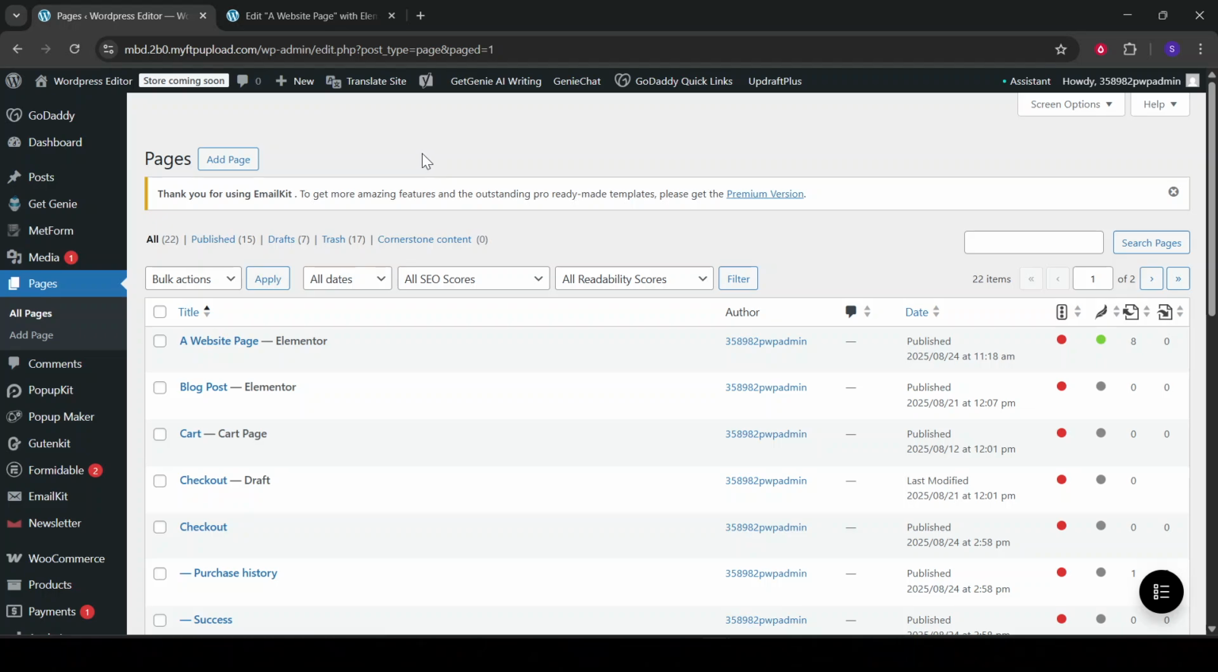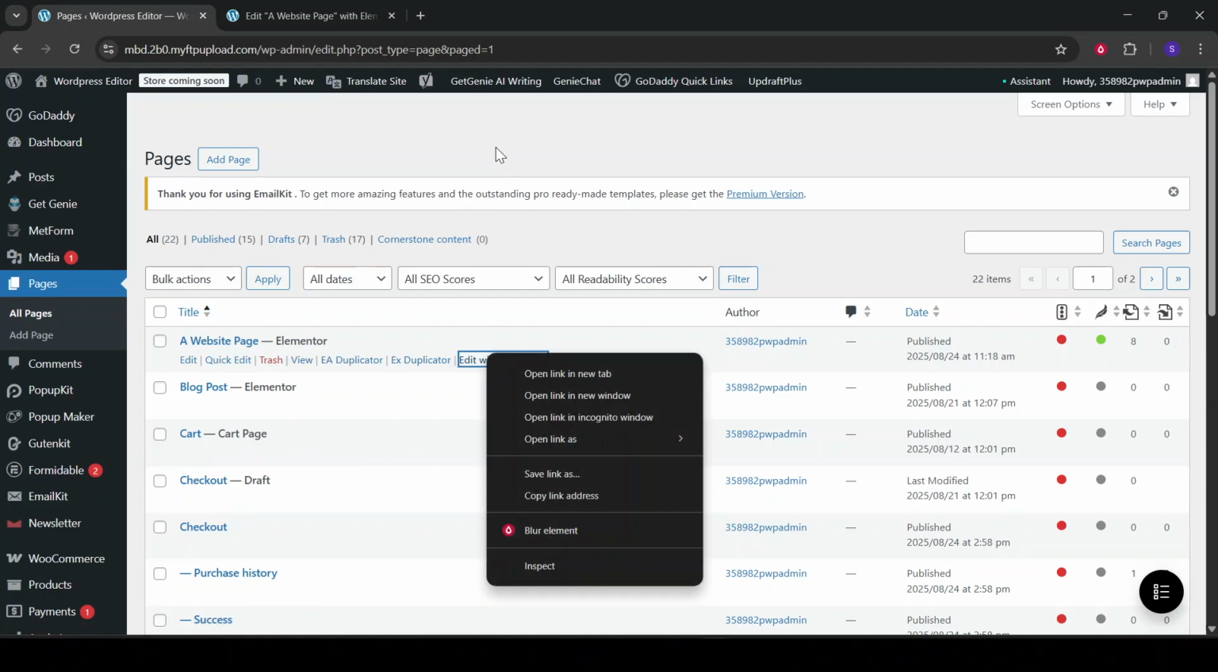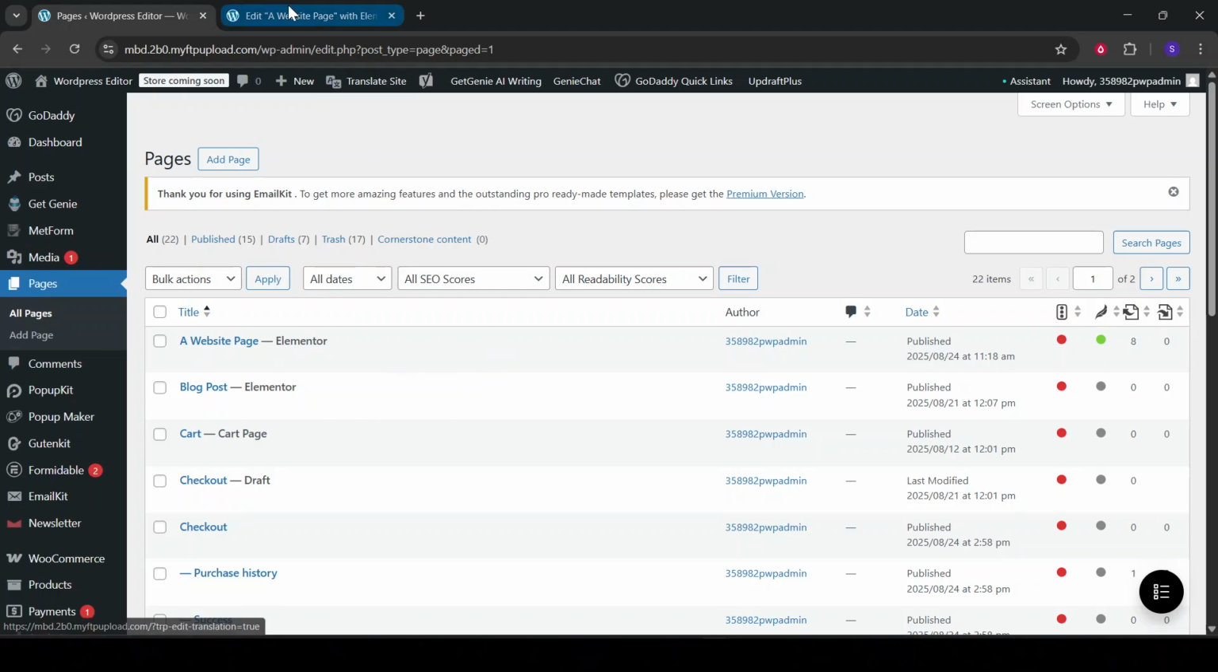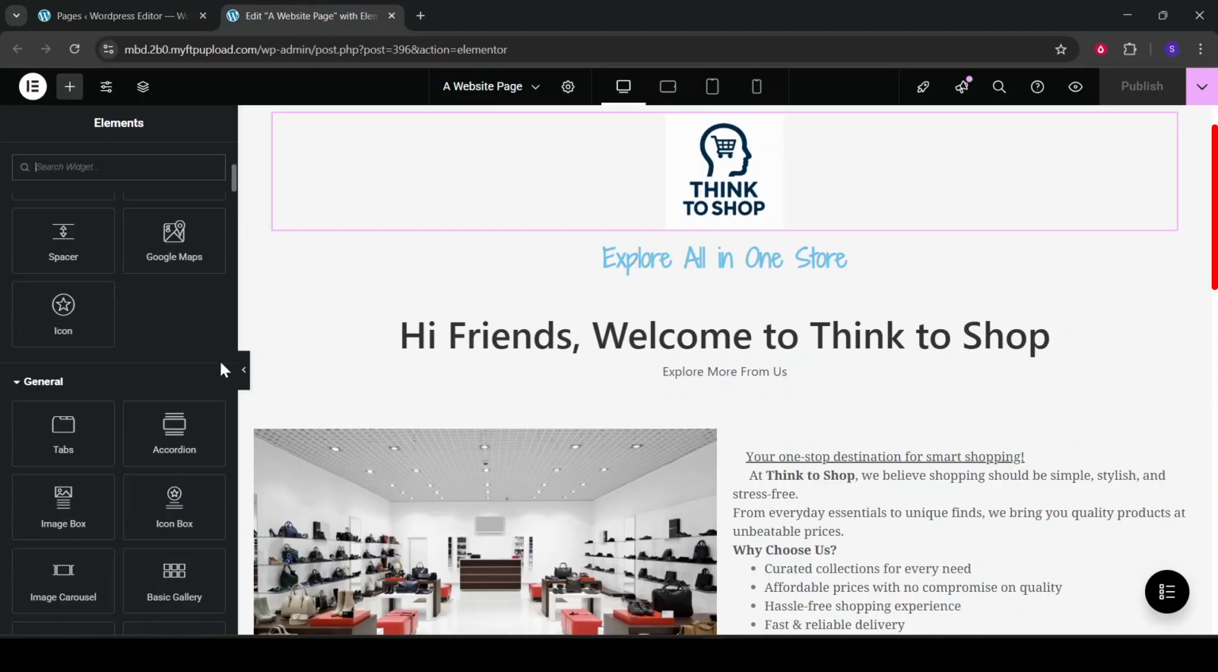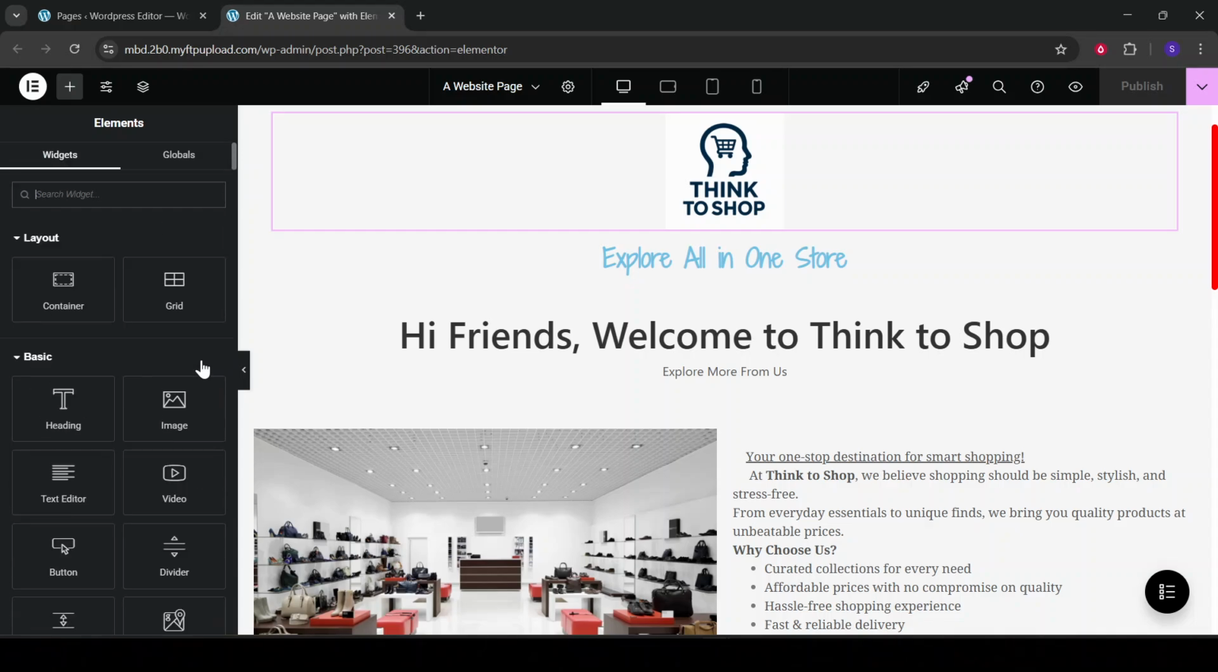Let's kick things off by opening up your Elementor page editor. This is where all the magic happens. In the left-hand panel, you'll notice a list of all the pages. Click on the page that you wish to edit.